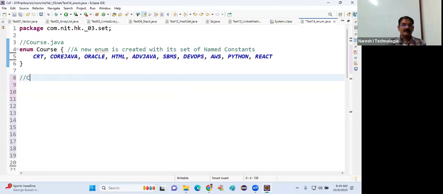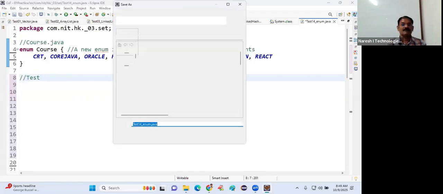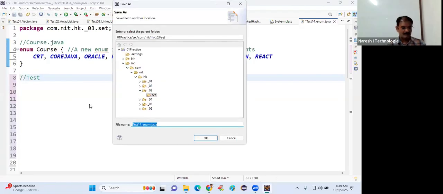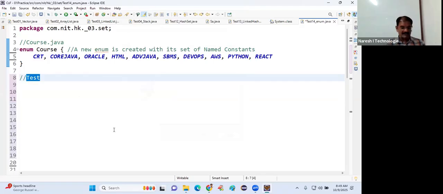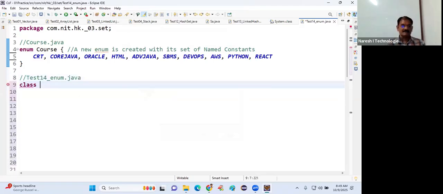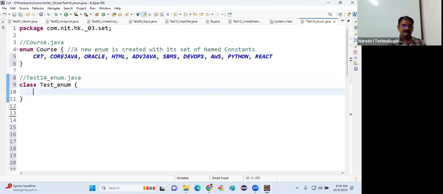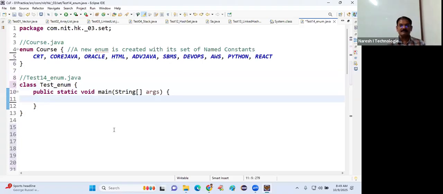Following that, now I am writing a test program. What is the name of this program? TestEnum.java, class Test_Enum. Please everyone participate. Main method. Tell me what I have to do inside the main method. Named constants, and display them only, like on the menu board. For display purpose, what do you write? System.out.println. I want to access CRT and display.